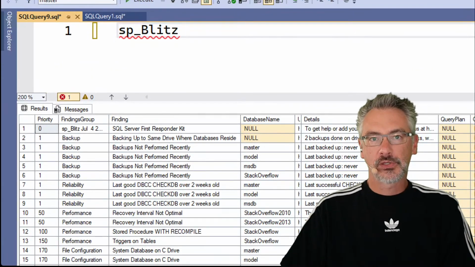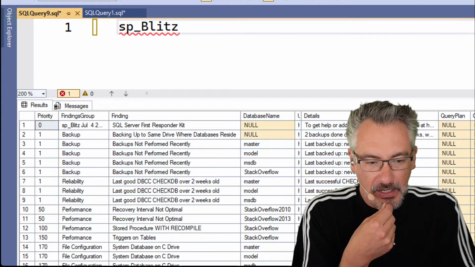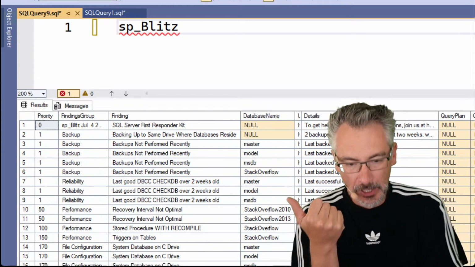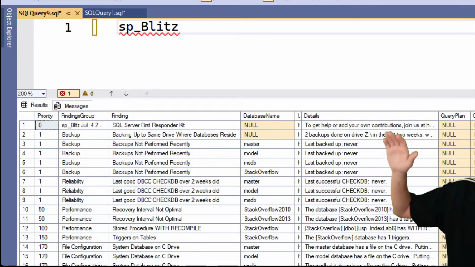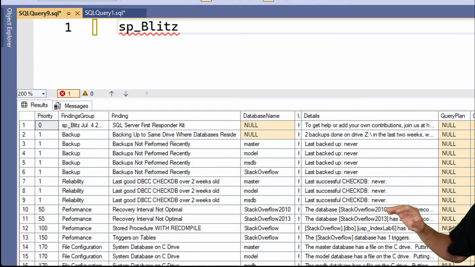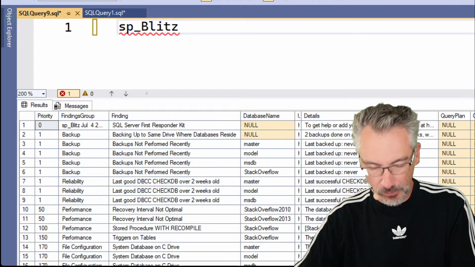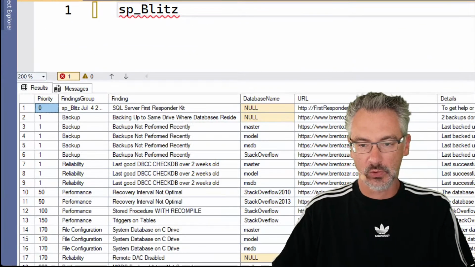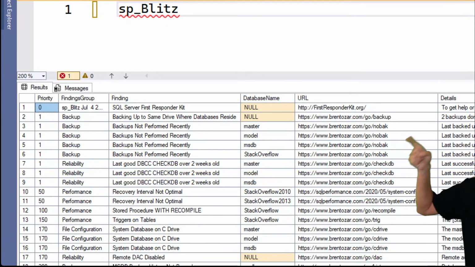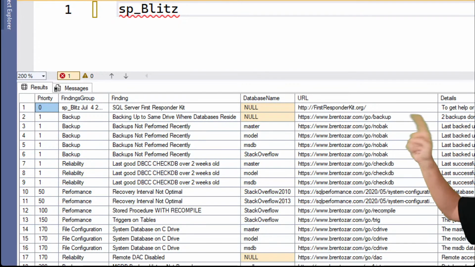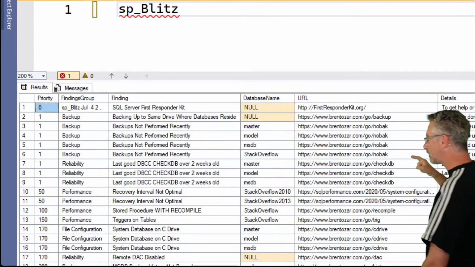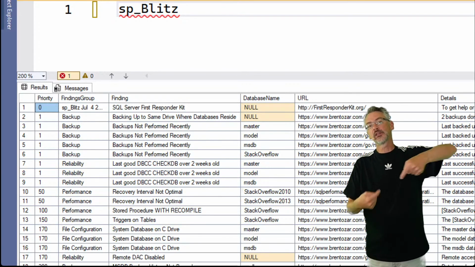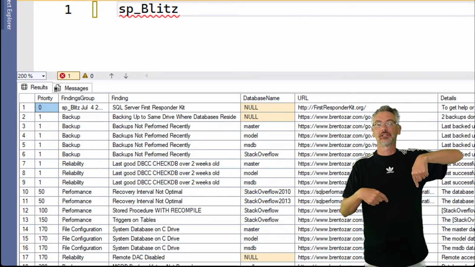So in here, these no backups and CheckDB over 2 weeks old, these are really big deals. For every one of these, it's totally fine if you don't know what they are, or if you want more help troubleshooting them. That's where the URL comes in: you copy paste that into your web browser. For every one of these, there's an explanation of not just how you fix it, but also what diagnostic queries we're running in order to detect it.